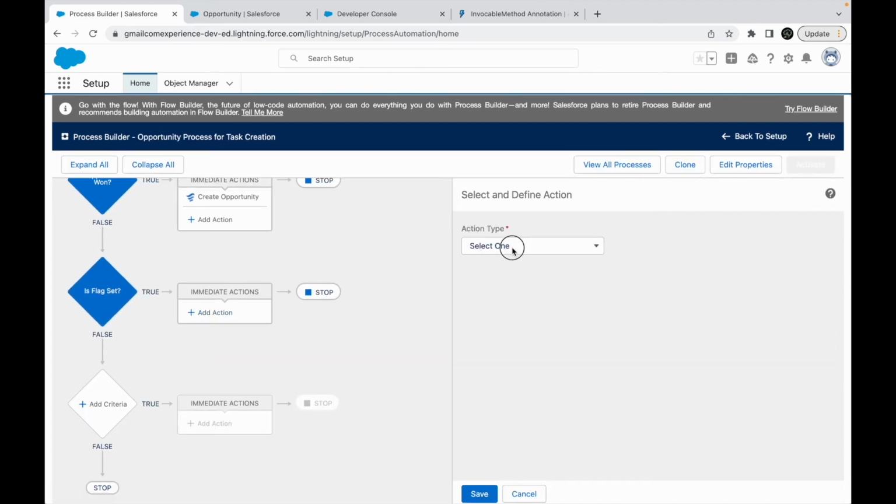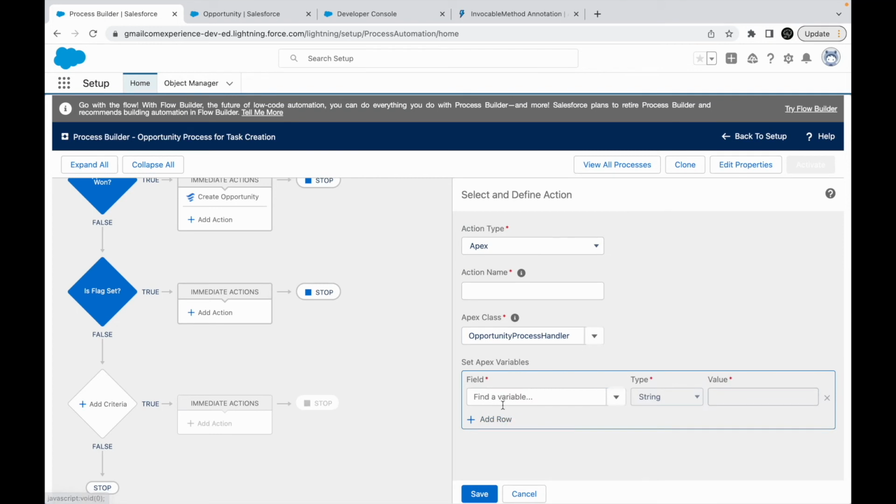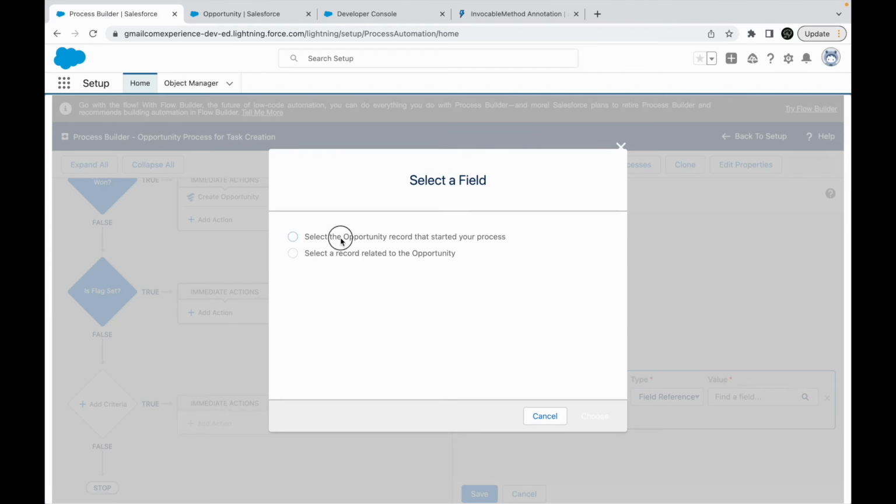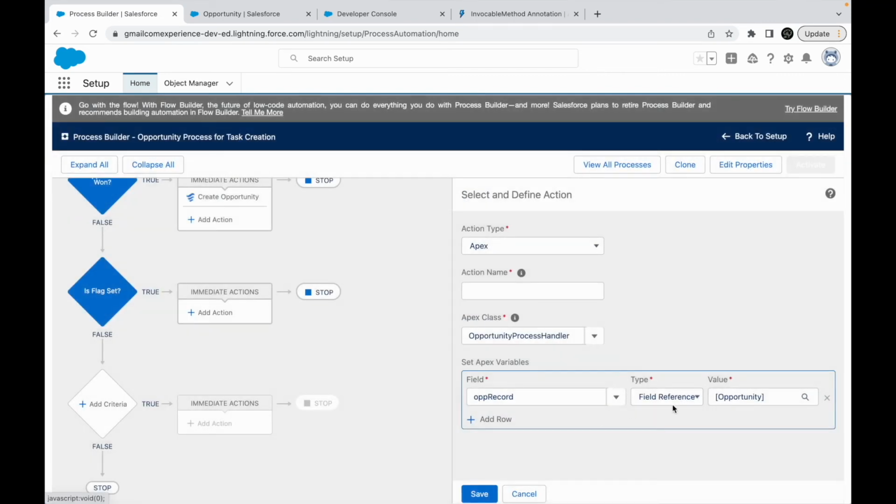Add action, Apex, opportunity process handler. If I add the row, op record should be a field reference, and this should be nothing but the opportunity record that started your process. So yeah, we are able to do that. Just to certify that, let's click on save. Before that, I'll give it a name: create task for opportunity. So it's not just a list of IDs, primitive types can be used.